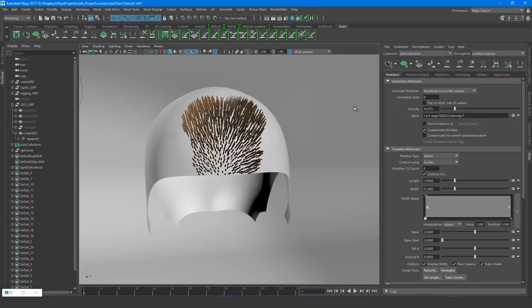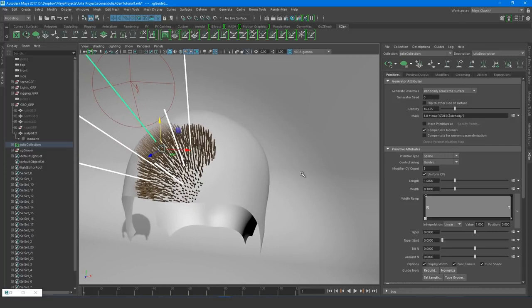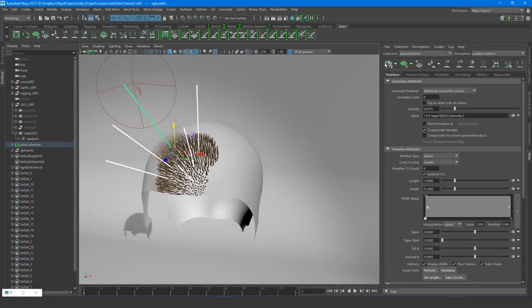We can make the guides longer in a few different ways, but when I'm starting a fresh groom like this, I like to use the set length button over here. So I will select the guides and hit set length. 10 should work. Again, click the eye icon to update.